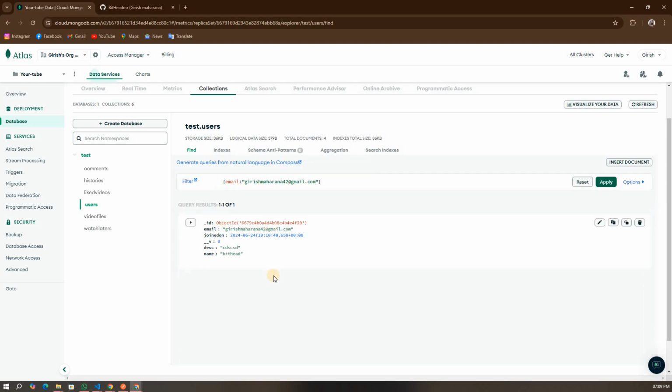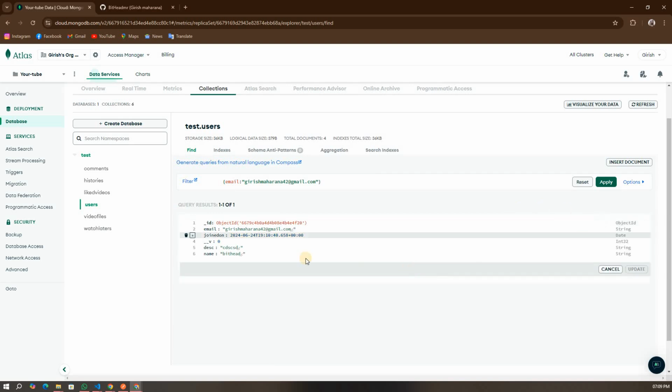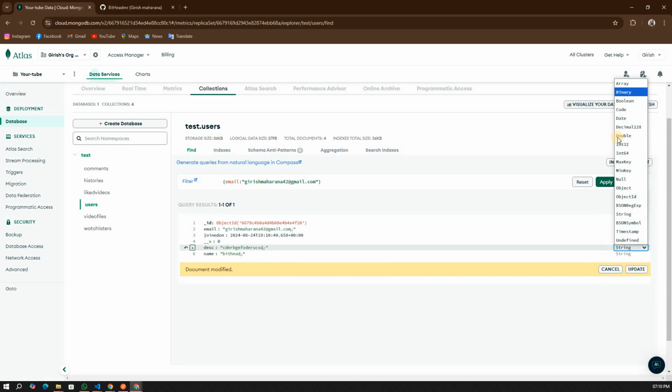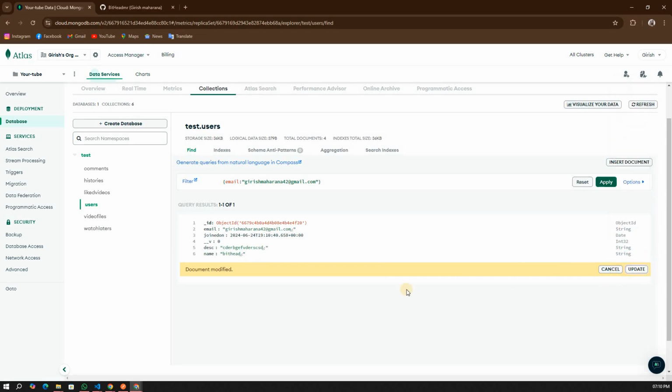You can search and get the result also. You can also edit this document. Like here, for the description, I will add on, and also change the type to string, integer, or array. It can have many types of data.